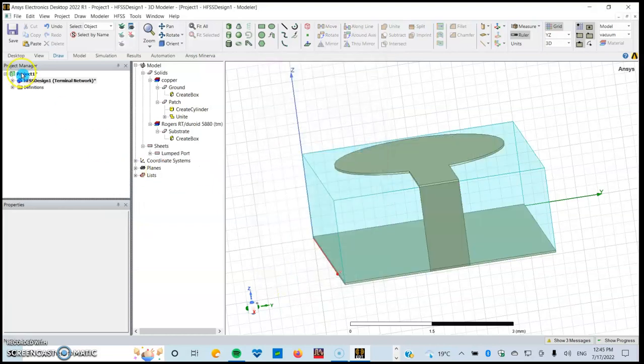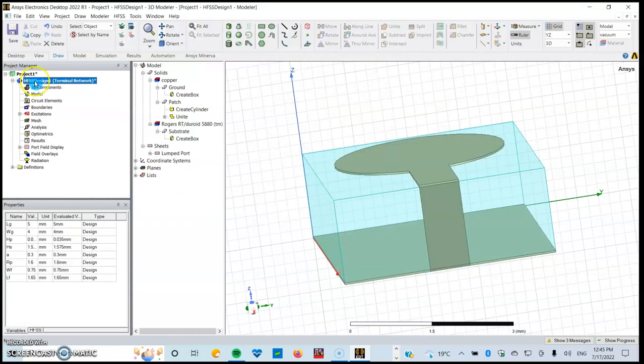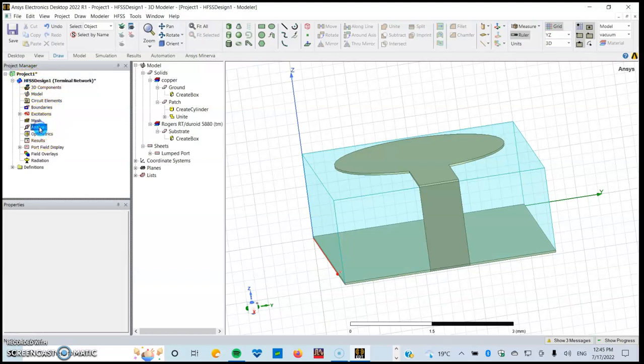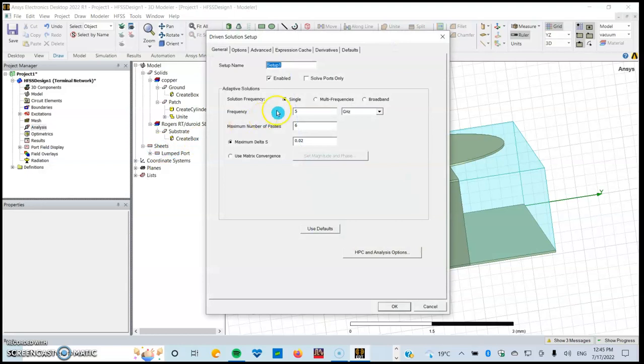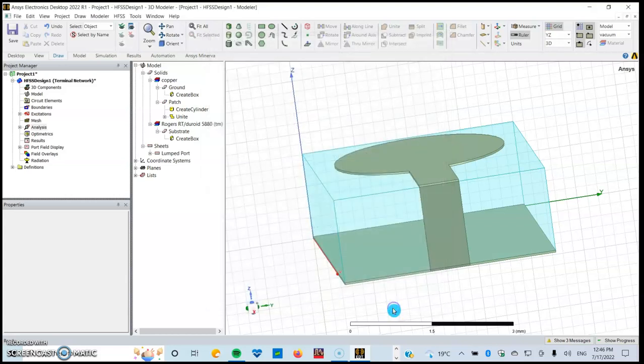So the next thing in your design, you just click to open it. You'll see your analysis. This is where you set the frequencies. Right click on it, add solution setup, and you can choose advanced in this case. Here we are using the millimeter wave, which is 28 gigahertz, and choose your number of passes at 20, and you can click OK.